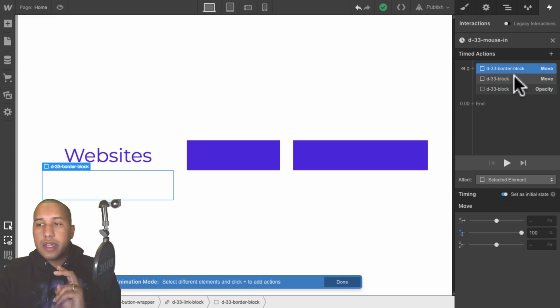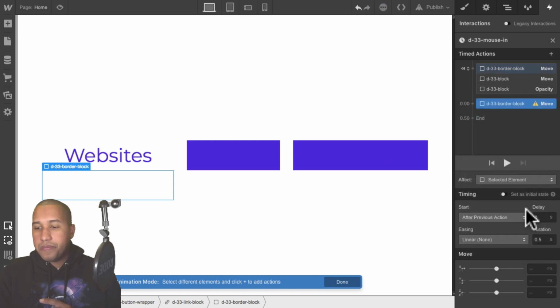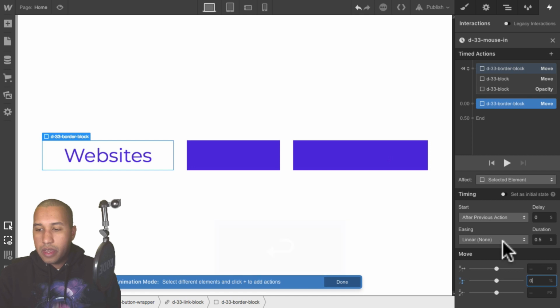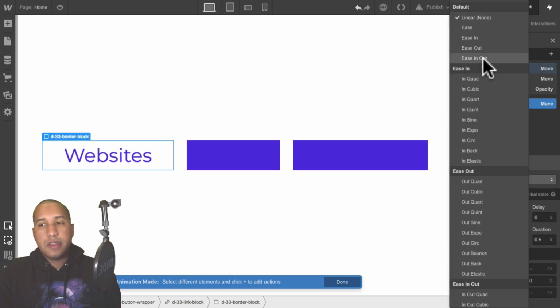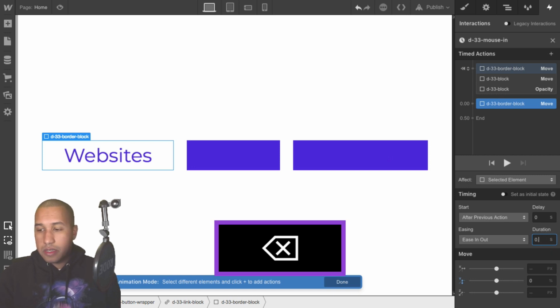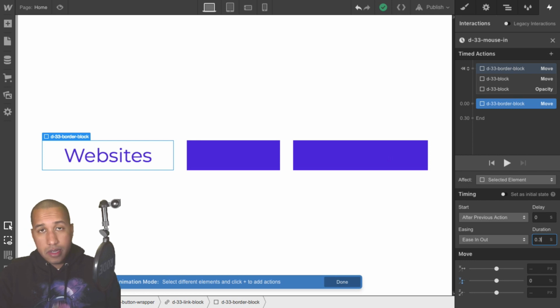Because the elements are here in the timed action, I can select it. So I'll select the border block, then I'll say move, and on the Y, we're going to move it back to its original position, so 0%. And for the easing, I'm going to say ease in and out, or ease in out. You can select any easing. I just find that ease in out looks good for this example. And for the duration, I'm going to set it to 0.3 seconds. Again, you can set it to any speed you'd like, but I find that 0.3 works well for this button.